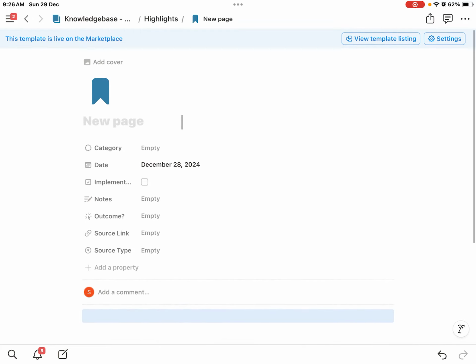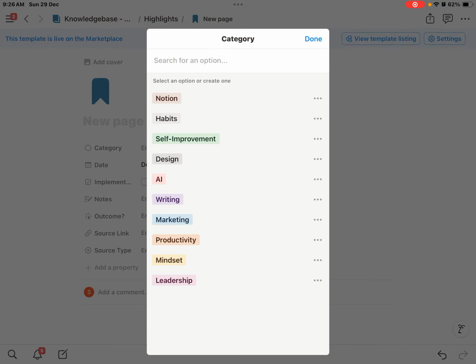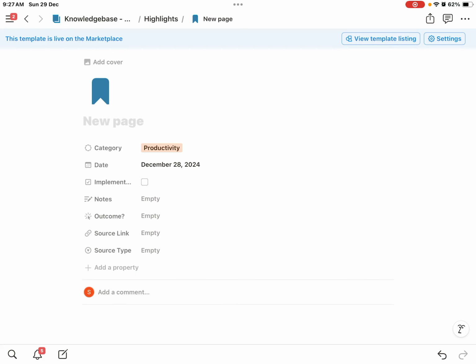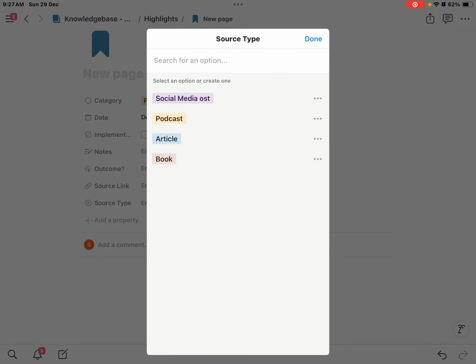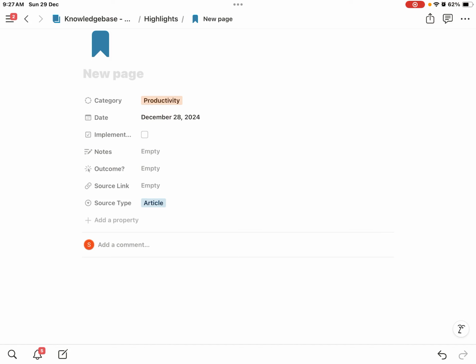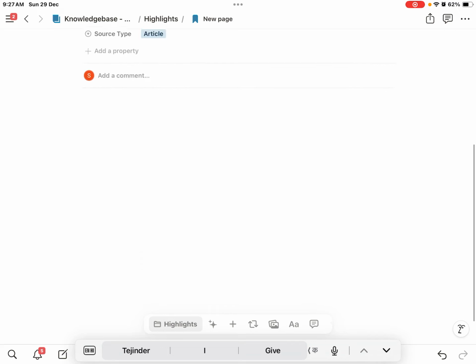And then next you can mention the major name, title of the highlights. Then you can update the category here, and the next is what's the source link if you want to save, what's the source type, and then you can directly copy and paste here your highlights under the headings. Another tip is, under the same category you can organize the multiple highlights. For example, this is the category of productivity. You can save all of the highlights under the same.